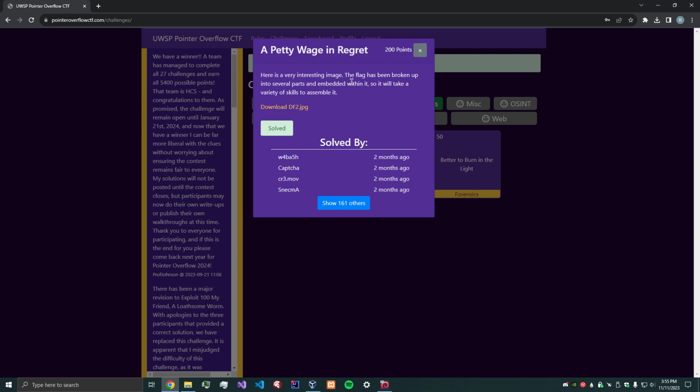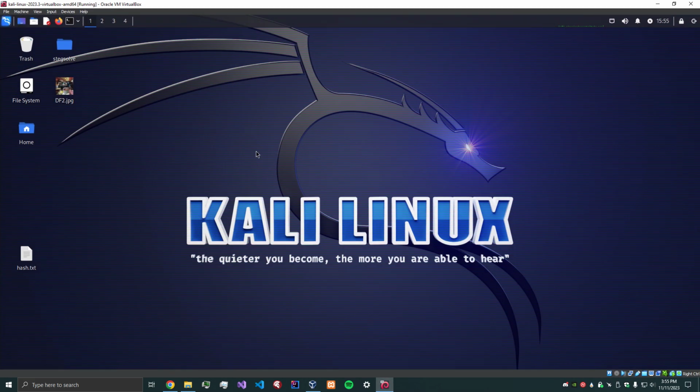The flag has been broken up into several parts. Keep that in mind. And it's embedded within the image, so it'll take a variety of skills to assemble it. So we're given df2.jpg. I'm going to do all of this inside of my Kali Linux. When you're given a JPEG image, the first thing you want to do is check the metadata.